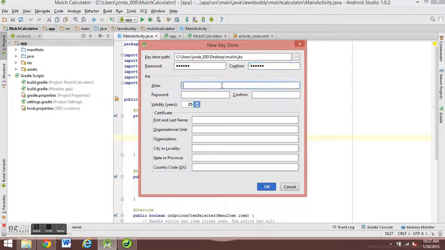As for my alias, this is the key alias. I suggest keeping this the same name as the key store path, just to make things simple in the long run. So I'm going to keep this as mulch as well. I'm going to go 1 2 3 4 5 6 again. These two passwords can actually be different, but just to keep things simple, I'm going to keep them the same.